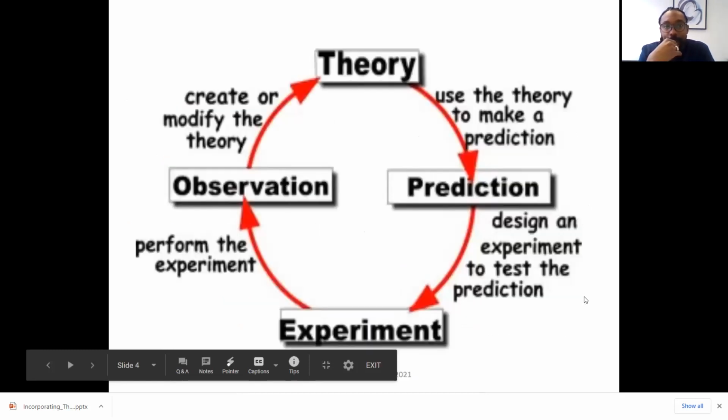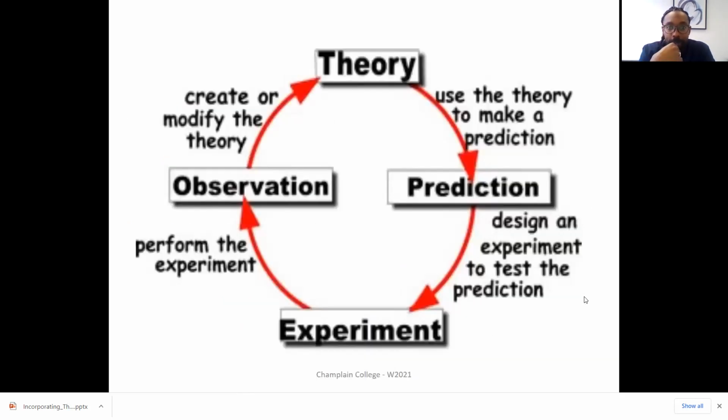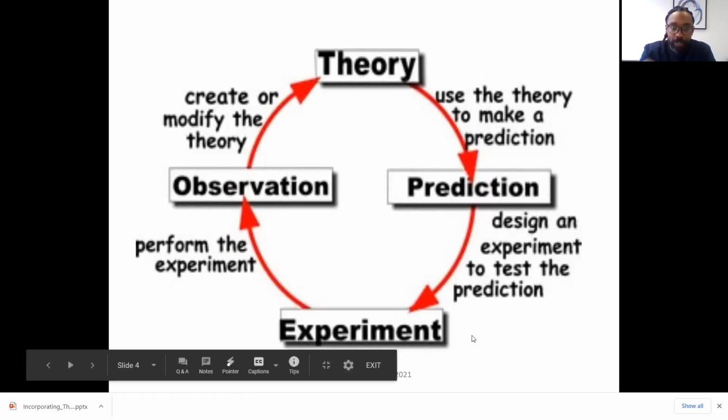Okay, so another graphic or image just to help bring it back home. So you start off with theory. Use theory to make a prediction. Then you design an experiment to test that prediction, followed by the performing of the experiment and observing what happens during the experiment. And then finally, create or modify the existing theory, or the theory, I should say.